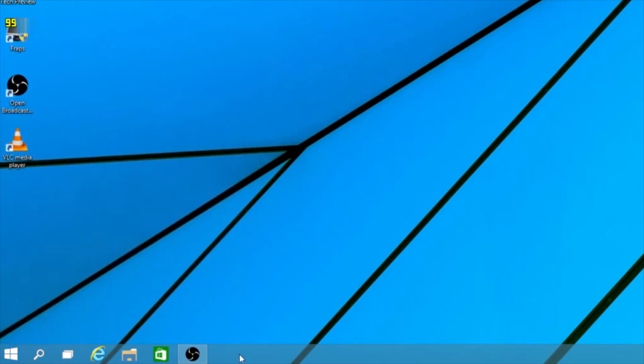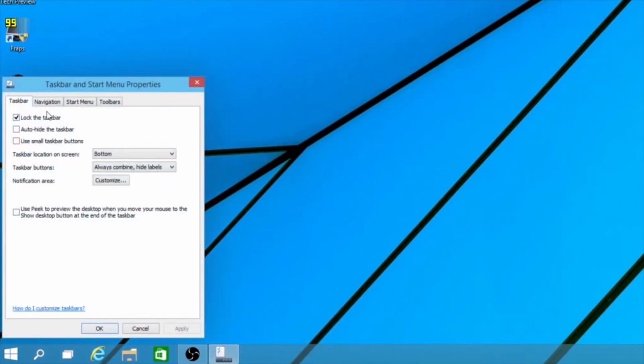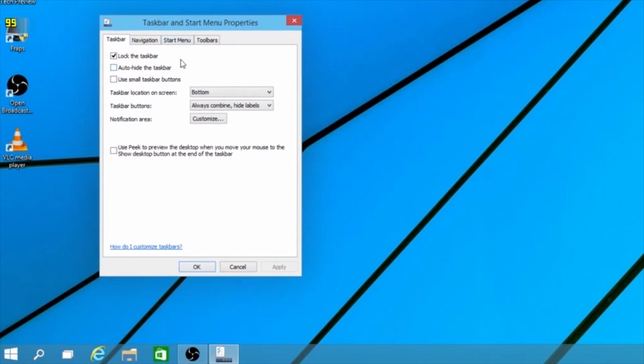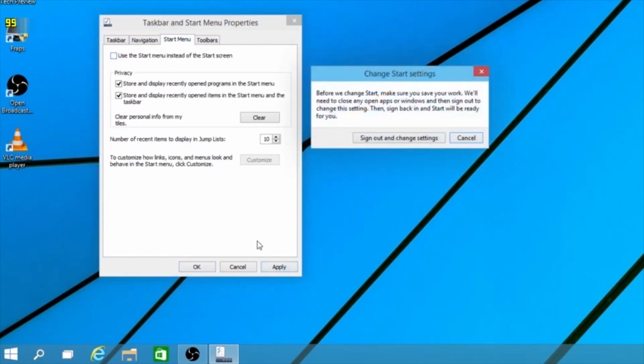All you need to do is right click on the taskbar and select the properties option. Once you do that, it's going to bring up a window that looks a little bit like this. If you click the start menu tab at the top, you need to unselect use the start menu instead of the start screen, and then you click apply and it'll do it.